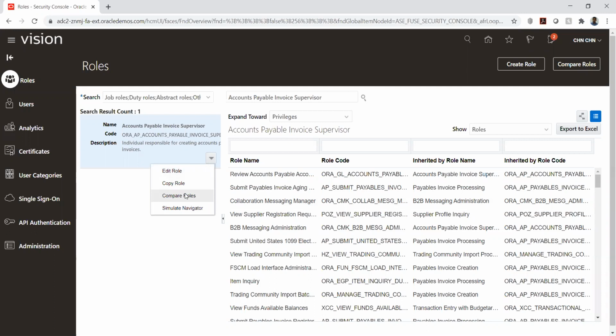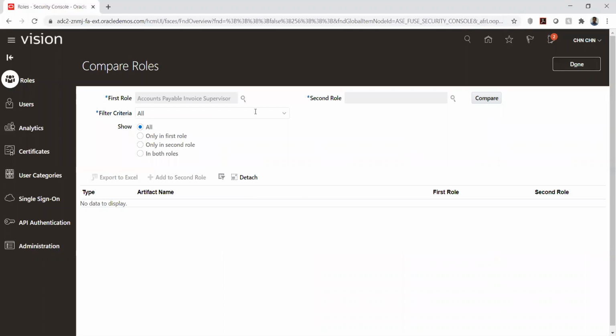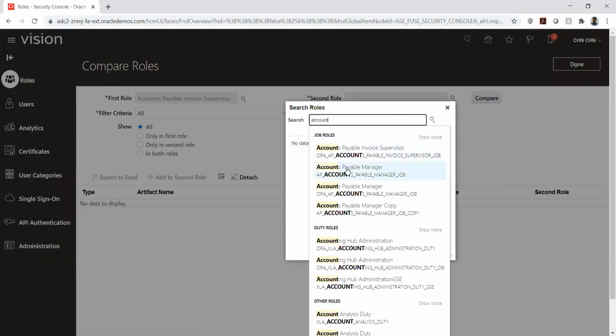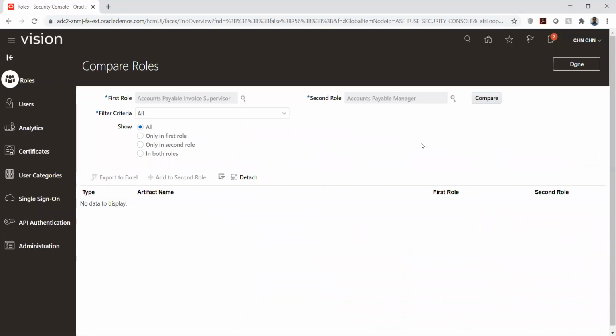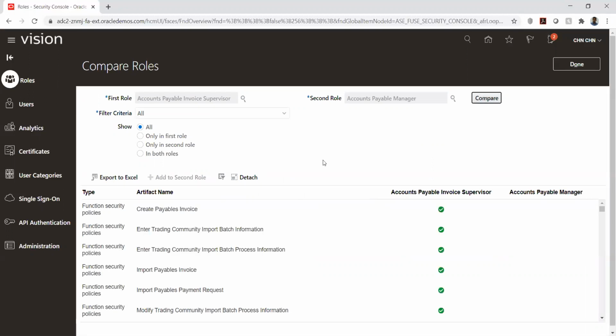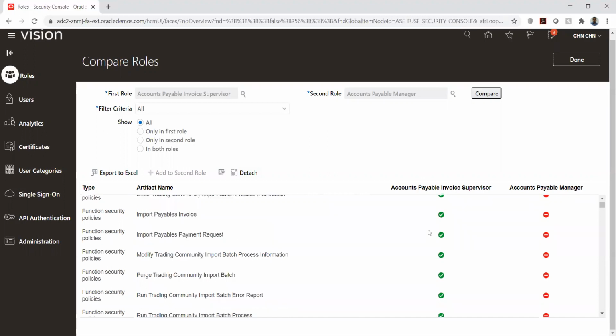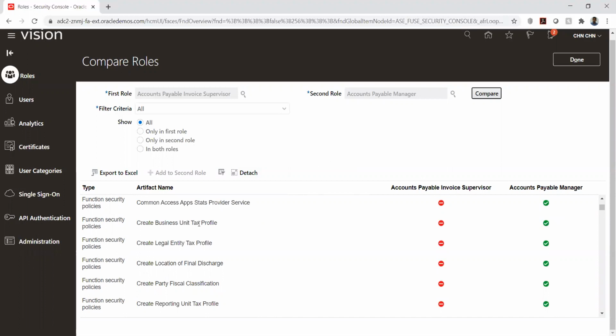If you see here, we have compare roles. Compare role is nothing but comparing different roles. Let's say we have Accounts Payable Supervisor, and the other I'll take is Accounts Payable Manager. The system will compare both roles and show what the differences between them are. If you see here, there are certain functions. Create Payable Invoice, with the supervisor we can create it, but with the manager we will not be able to. Similarly, the manager will be able to create the business unit tax profile, whereas the invoice supervisor will not. So this is just a comparison between both roles.